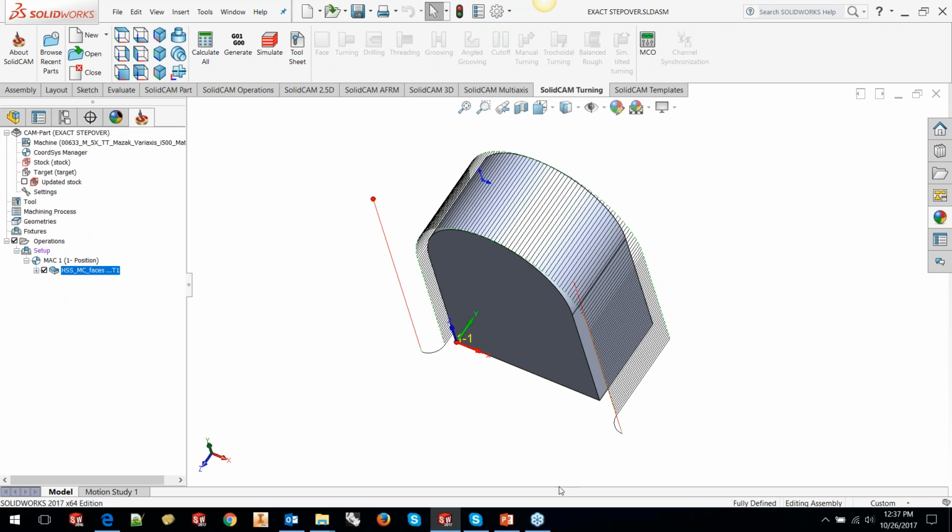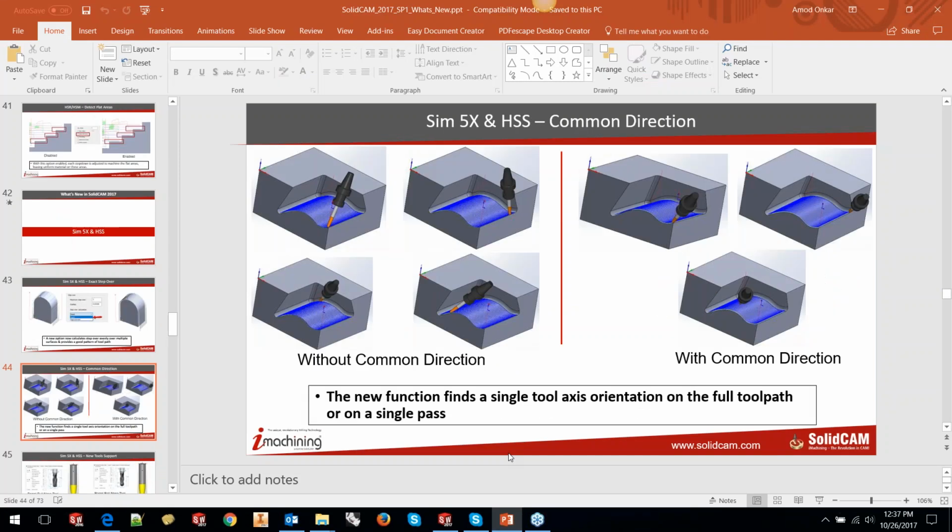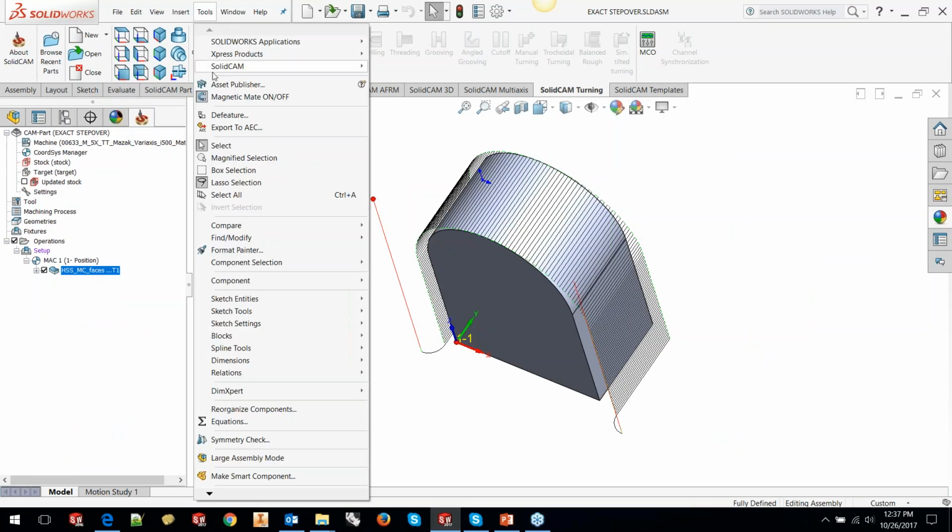All right, let's go further. Another new function inside simultaneous 5-axis. I would not say HSS because it's not in HSS, it's simultaneous 5-axis, and that is called common direction detection. What is a common direction? Let me open a part to understand what it really means.